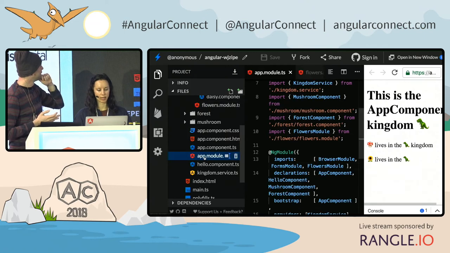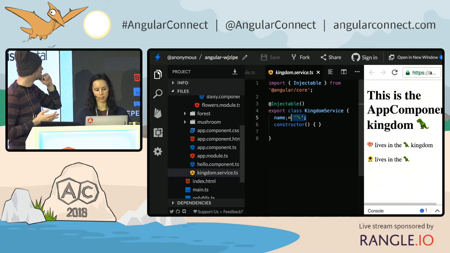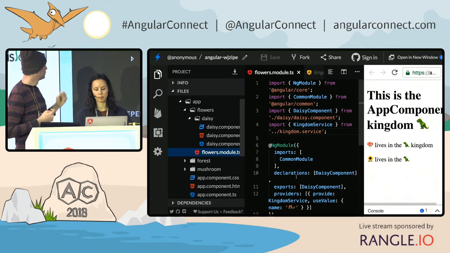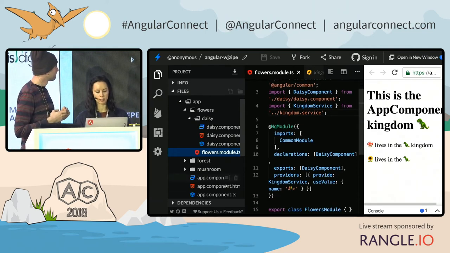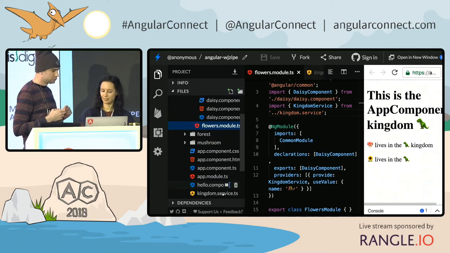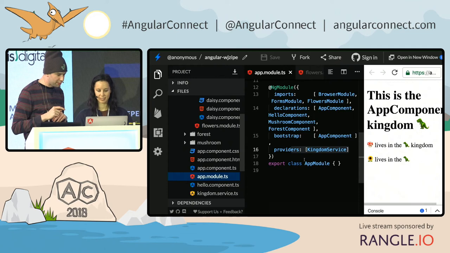If we go over to the app module, we'll see that we're providing the kingdom service, and the kingdom service has the T-Rex. But we also provided it in the flowers module. Exactly, we provided it in two modules, and when you do that, the parent module will take precedence. So if we remove it from the app module, what happens then?